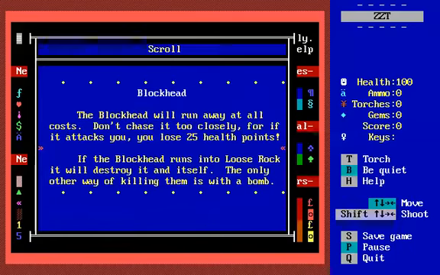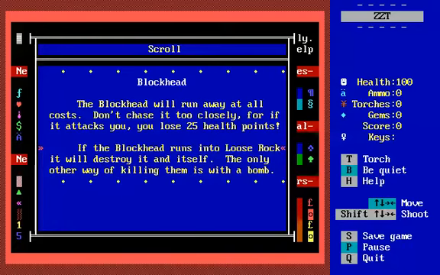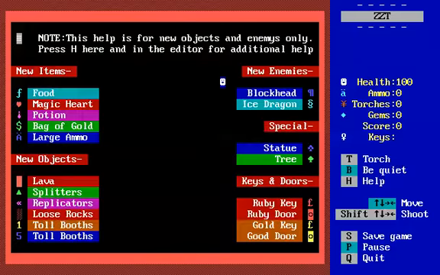The blockhead will run away at all costs. Don't chase it too closely, for if it attacks you, you lose 25 health points. If the blockhead runs into loose rock, it will destroy it and itself. The only other way to kill them is with a bomb. Okay, well, I think we've wasted enough time doing that. Let's actually play the game, shall we?